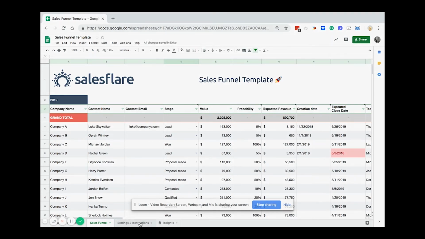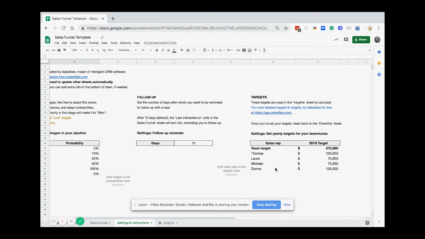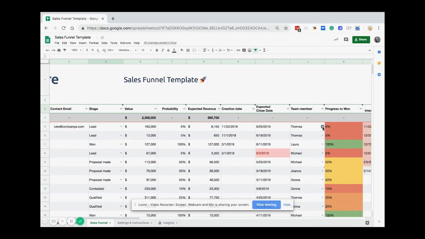The team members are simple. You can add your sales reps and set their targets here. When you add team members here, you can then select them from the list when assigning your leads in the sales funnel sheet. The targets are used in the insights as well.